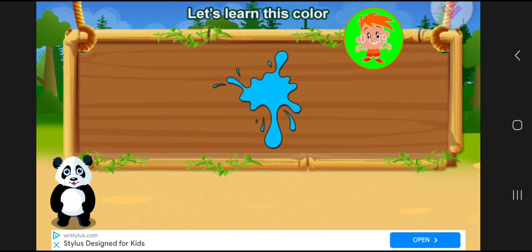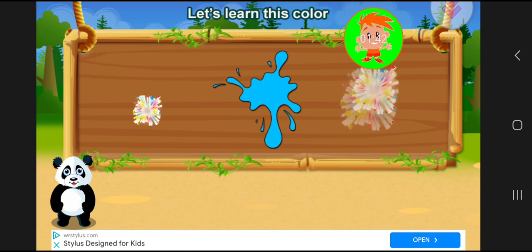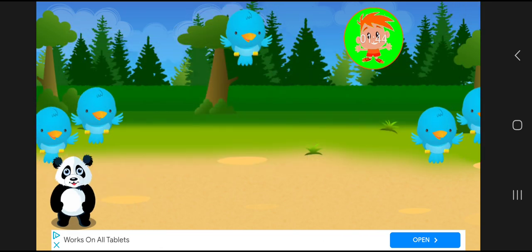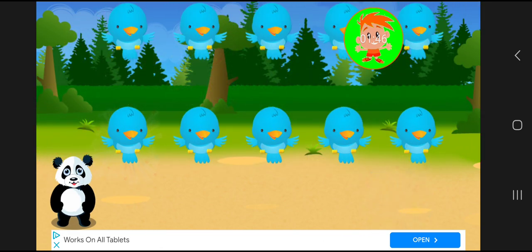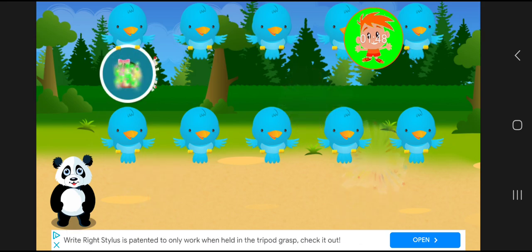Let's learn this color. Blue. Correct! Great job! You earned a sticker. Let's count your stickers. 1.